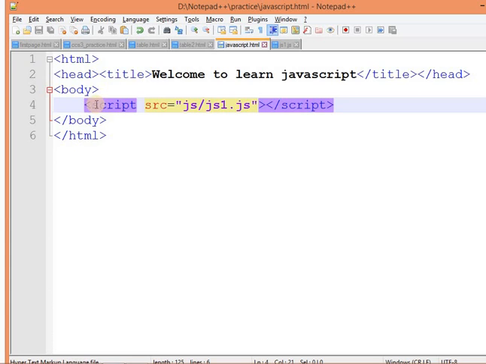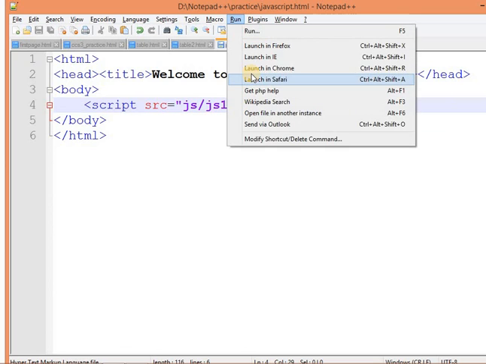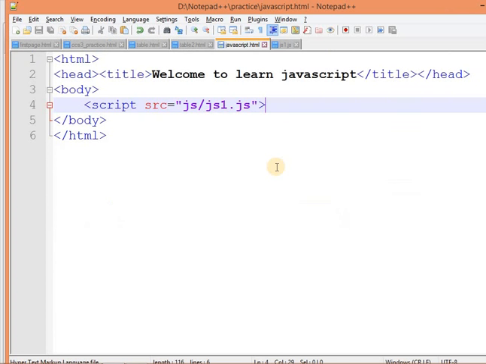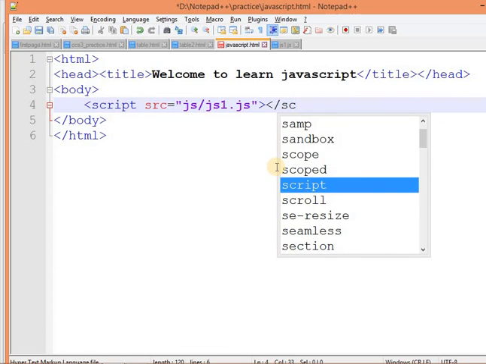This is very important, and don't make a mistake like this. If there is no code in between the script tag, I am just ignoring it. No, it will create an error. Let me show you. You can see that it's not working, because I have omitted my script tag, so it is very important.